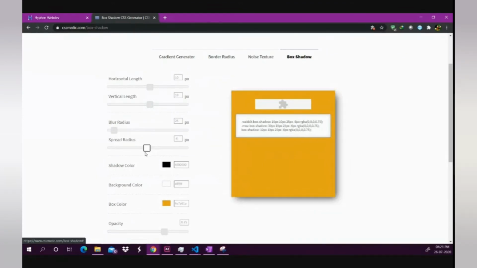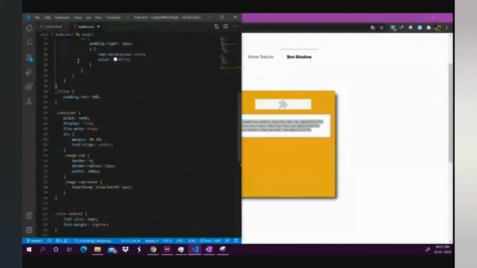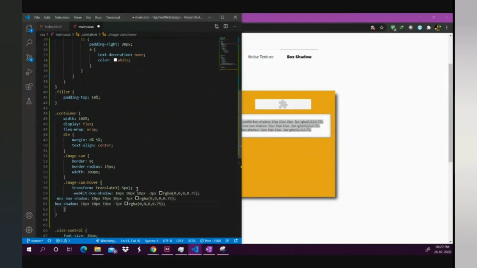And let's say reduce the blur, increase the spread a little bit. Okay, so this is how I want it. It doesn't have to be exactly like this. You can decide what kind of shadow you want. Now what we basically need to do is just copy this. Copy whatever is on the screen, and then you paste it inside this, where is it? Inside the hover element. Image cam hover. Inside that, you paste whatever you copied.